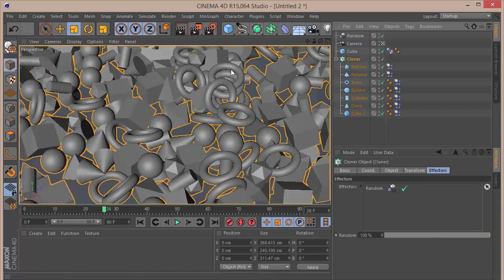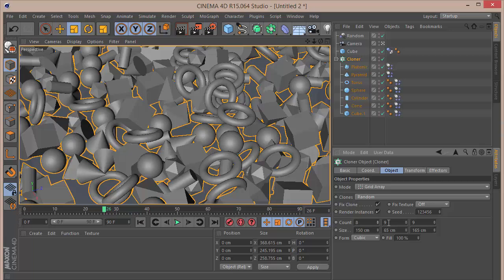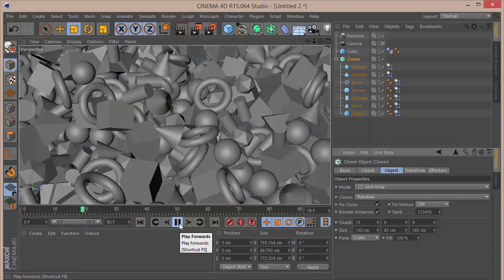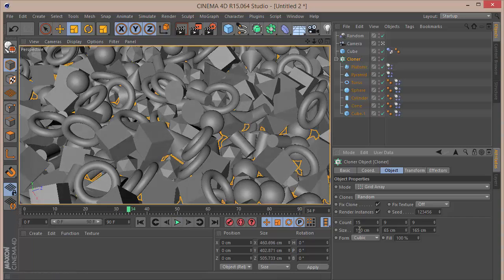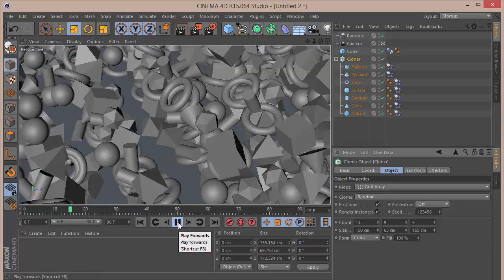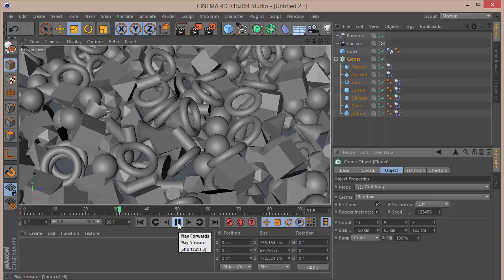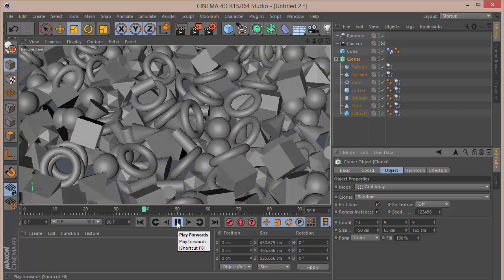Now it looks like we'll be needing more clones to fill up all these black spots, so I'm going to go to the cloner, and in the object I'm going to set the count to say something like 15 on the X, and then let's play again, and boom, we have a lot more clones. Okay, maybe we can set that down to 13. Let's hit play again, whatever suits the best. Okay, I think this looks perfect, so let's just go further till it all settles down.